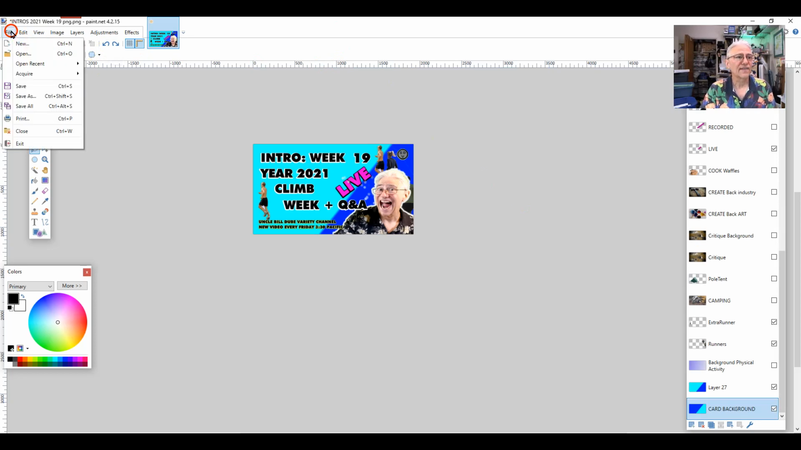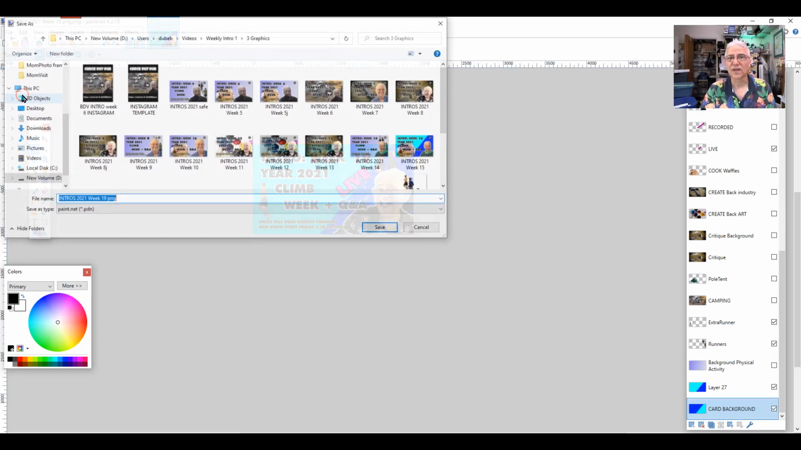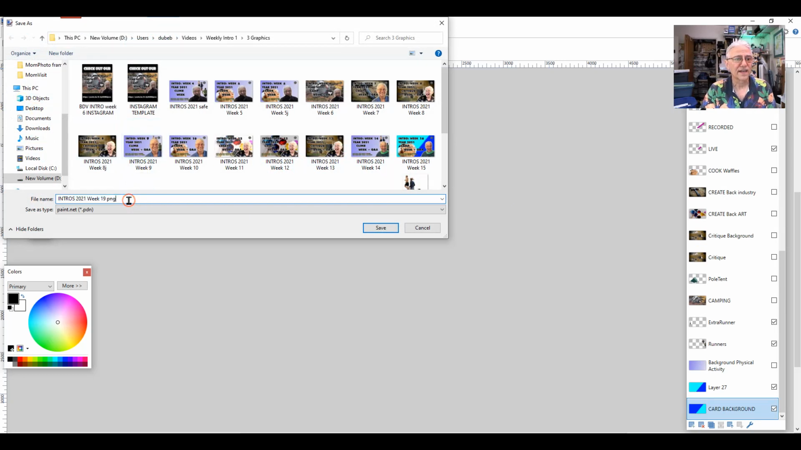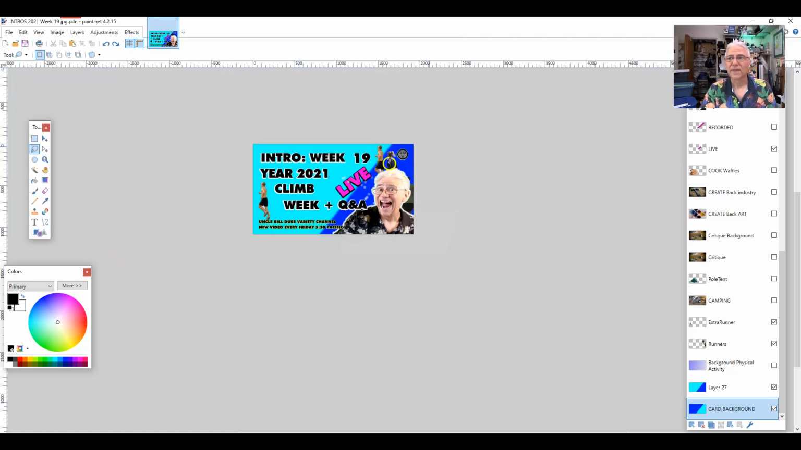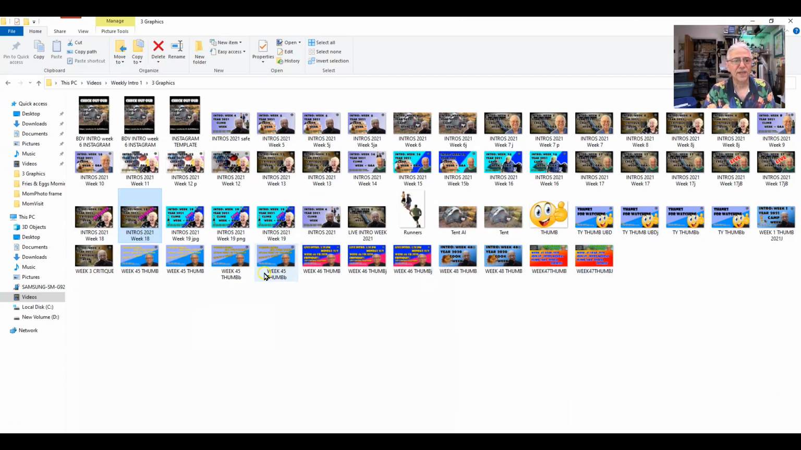And let's go save as one more time. We're going to save it in JPEG just in case I am wrong, because I don't get everything right. Save the JPEG to the folder. And there should be three 19s. There's 19 for JPEG, PNG, and here's the Paint.net image. Done. That's how you use a multi-use, multi-layer thumbnail. And it makes your job a lot easier.